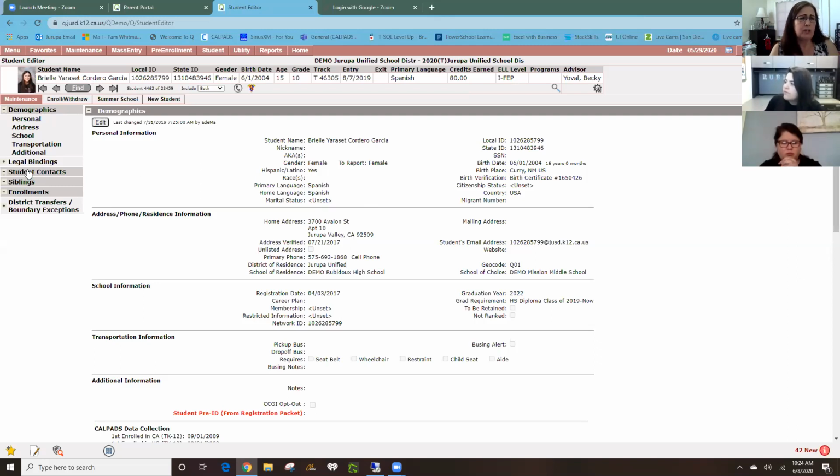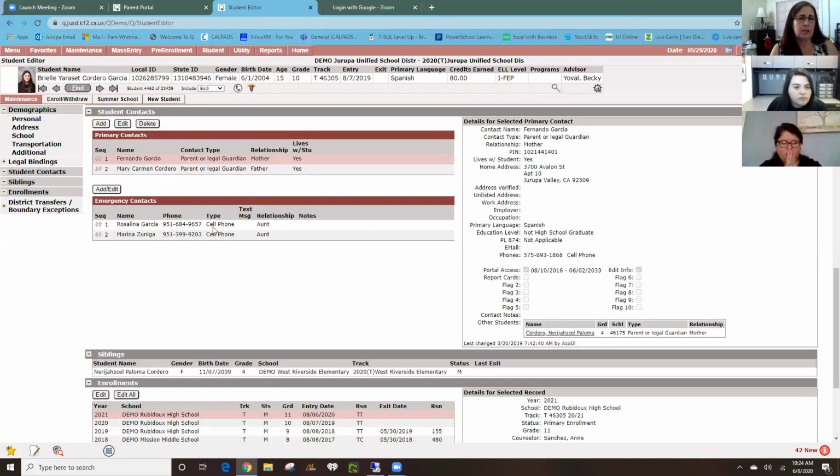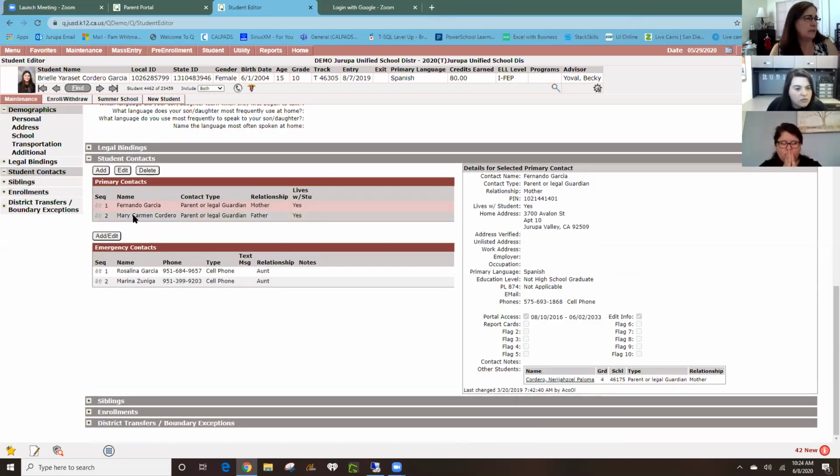So this is the student. You would come down to Student Contacts, and the parent is Alicia Garcia, who in demo is Fernando, even though it's a mom. And so right here, you can see the PIN. Okay, it's right there under relationship. So if they need the PIN, that's their PIN number.